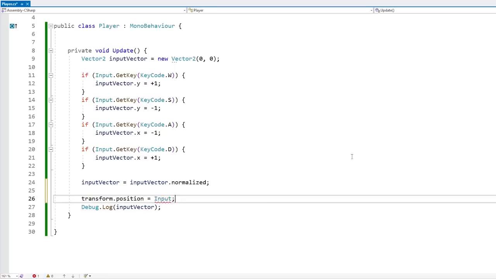If we do something like this, the player would never leave the center of the world. It would always be near 0, 0. So instead, we don't want to just assign it, but instead we want to add onto it.